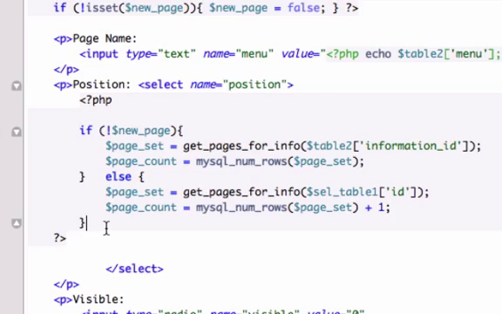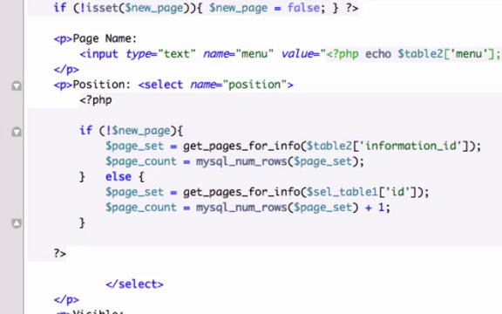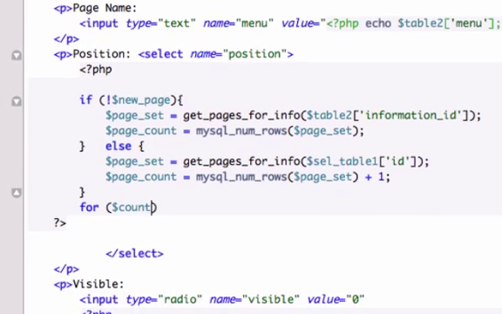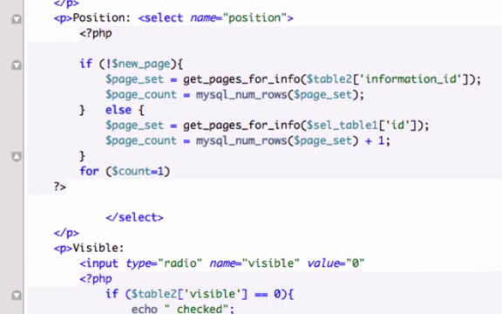Okay, I'm going to crank out this for loop. Remember, for loops need three expressions. So for count, we'll set equal to one, not zero, nope. And count less than or equal to, what's our variable up here? Page set or count, page count. Sorry about that, page count. And we're going to increment by one, plus plus.